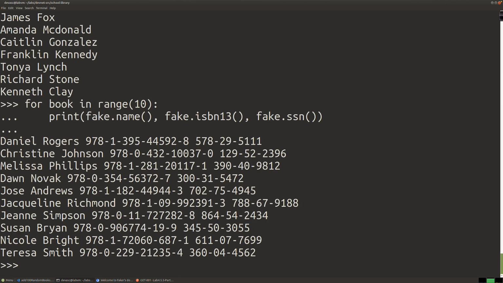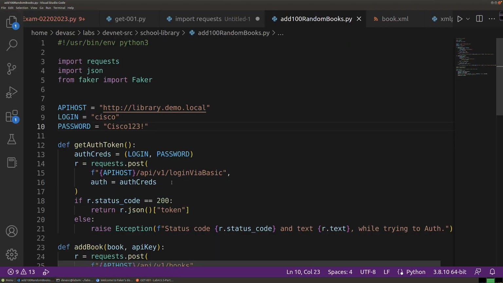So what do we get? We'll take a look at that. We get a fake ISBN, we get a fake social security number, and we get a fake name. So this should have you thinking, oh, what I could do is possibly create a put request that loops, and based on the range, it could create a certain number of books for me that I could then dump into our library. And that's exactly what we're going to do here.